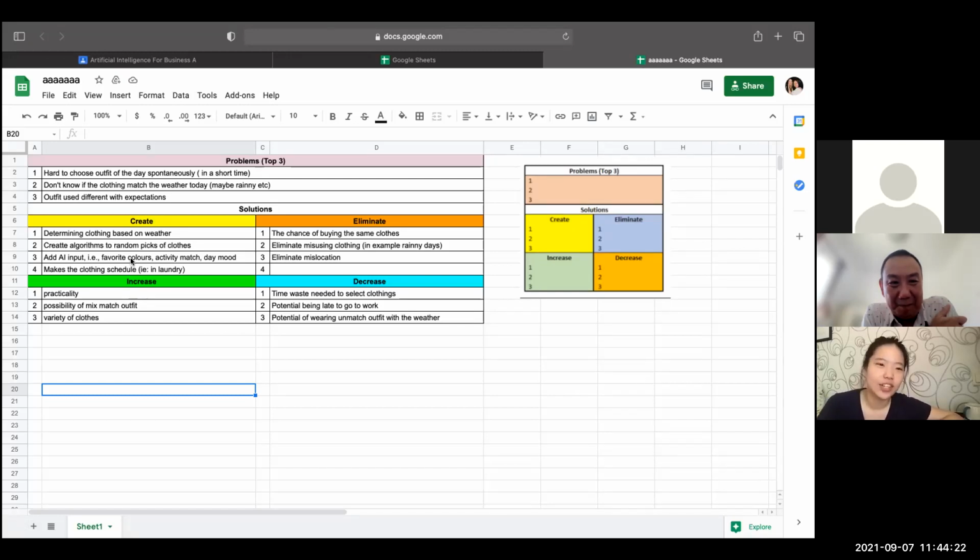And then the solution consists of four. The create is we wanna determine based on the weather for the clothing, and then create an algorithm to pick our clothes, and then maybe we can add our favorite colors, and then match it with the weather. And then for the laundry schedule, if it's already washing there, then we can know.